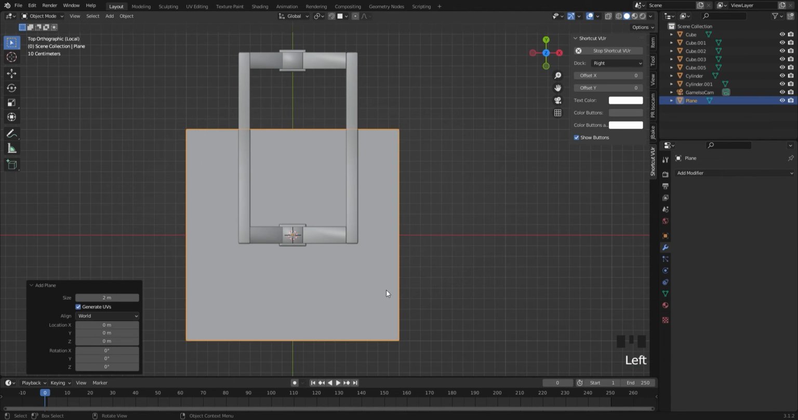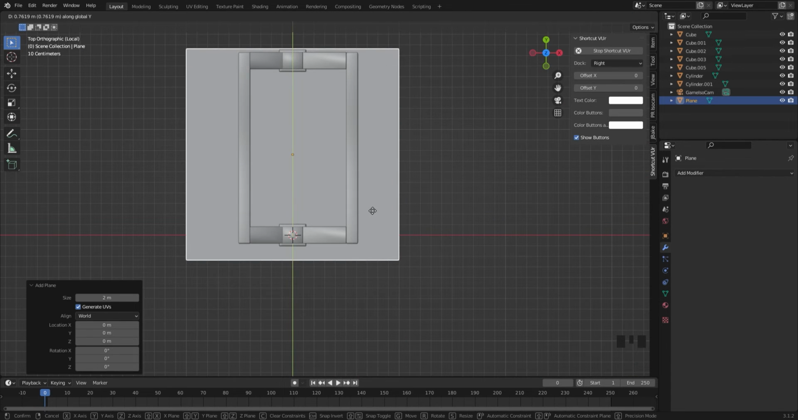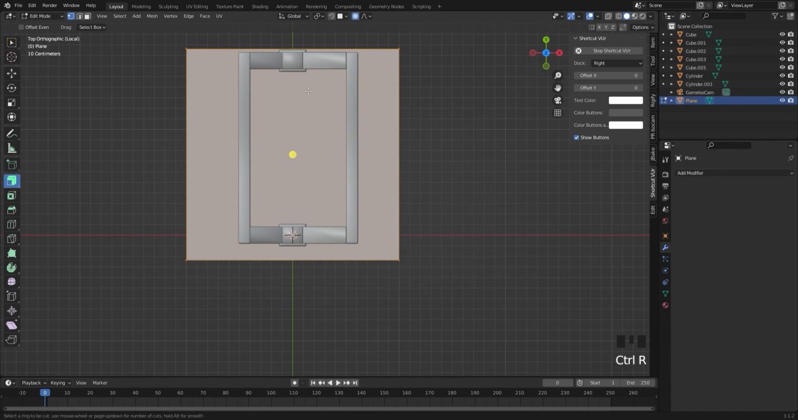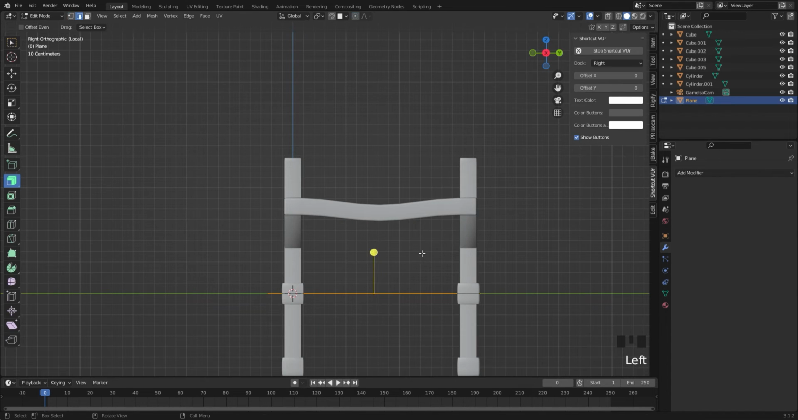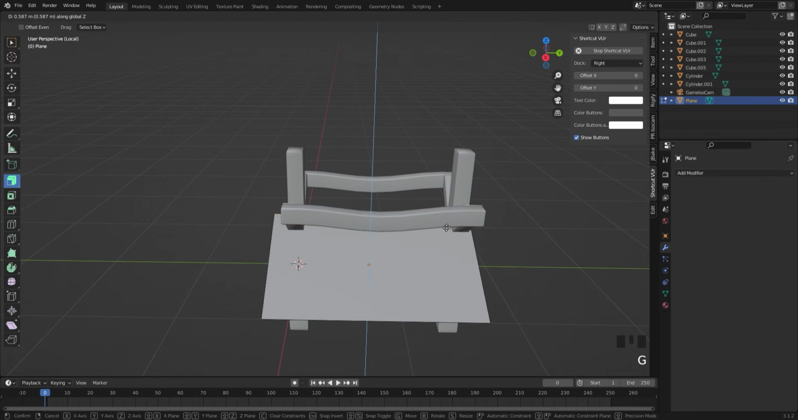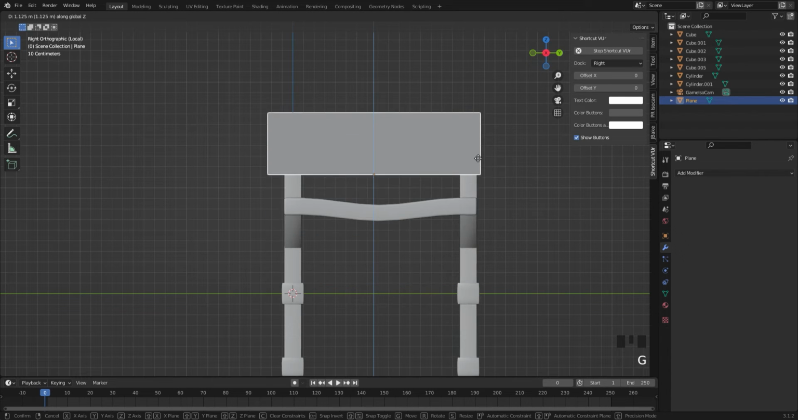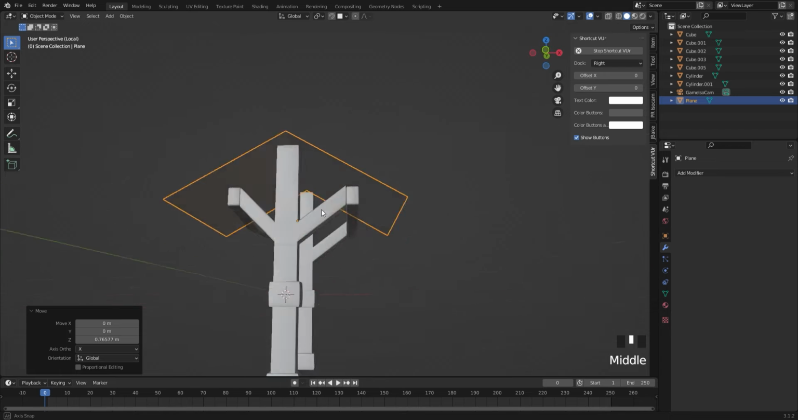Shift A to add a plane, center it and tab to edit mode. Ctrl R to add a loop in the middle. Go to the side view, select the middle edge and G Set to move upwards. Then select the plane object and G Set to move it over the base of the roof.